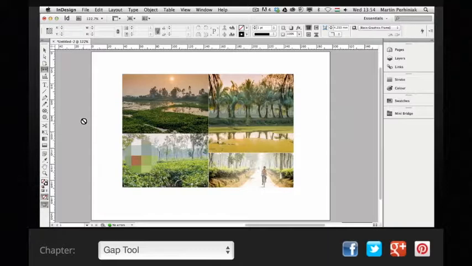So far we only talked about working with images, but in InDesign it's very important to also learn how to combine images with text. In the following two tutorials you will see exactly how to do this.